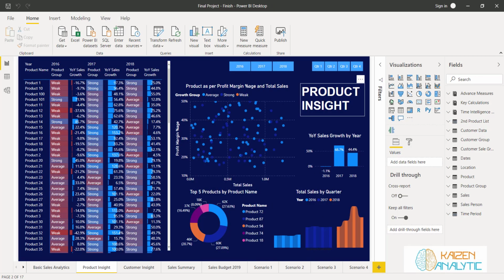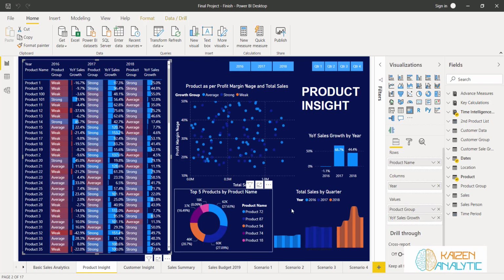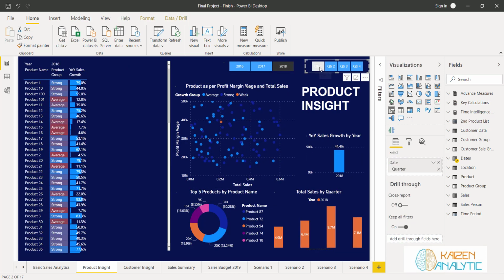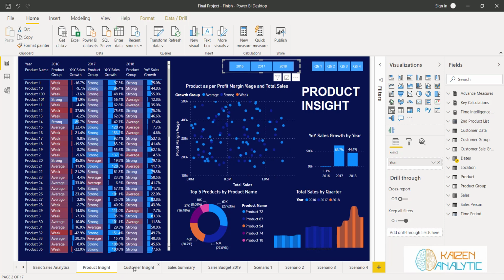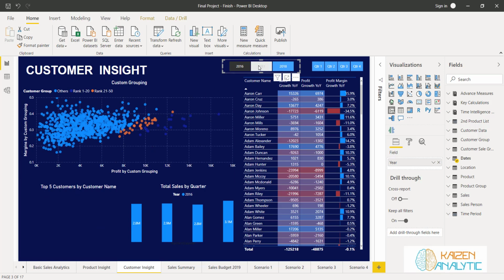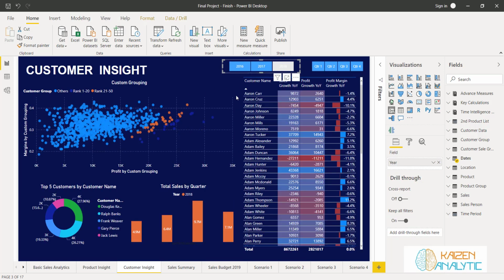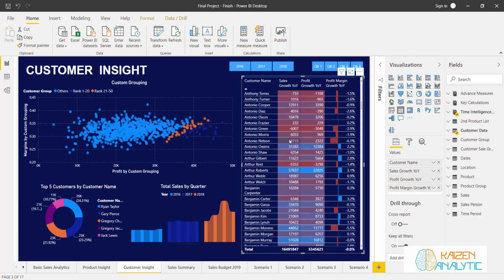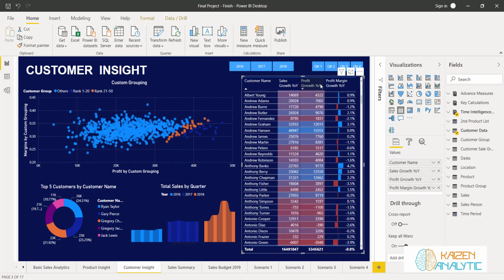Like we will be covering product insight, where you can slice and dice and review all the products with top customers, year-on-year sale growths, and this is all dynamic. Then there's customer analytics. You can form a cluster and you can do all the necessary informations, whether it is profit growth year on year, sales growth year on year, and profit margin growth year on year.